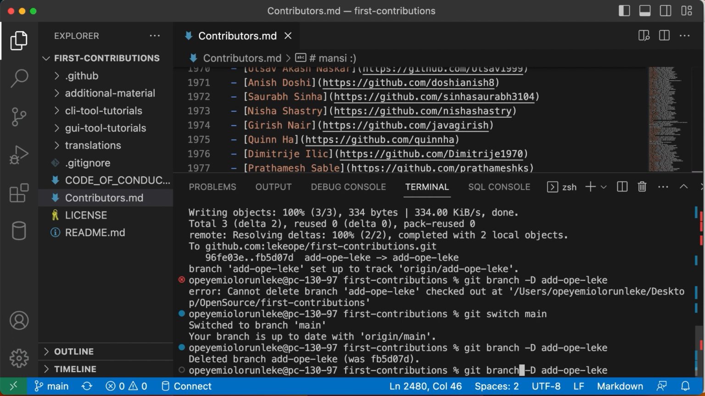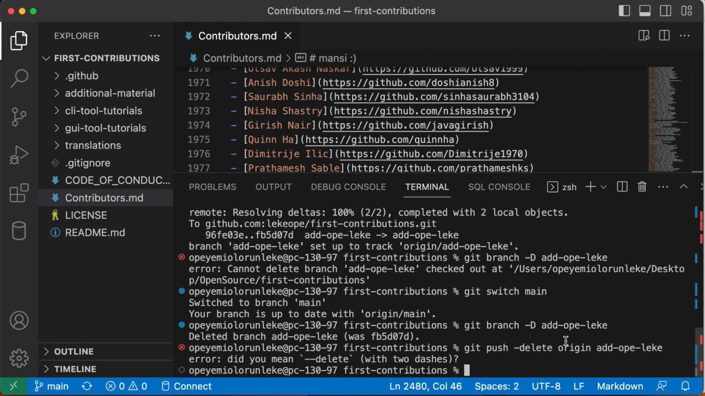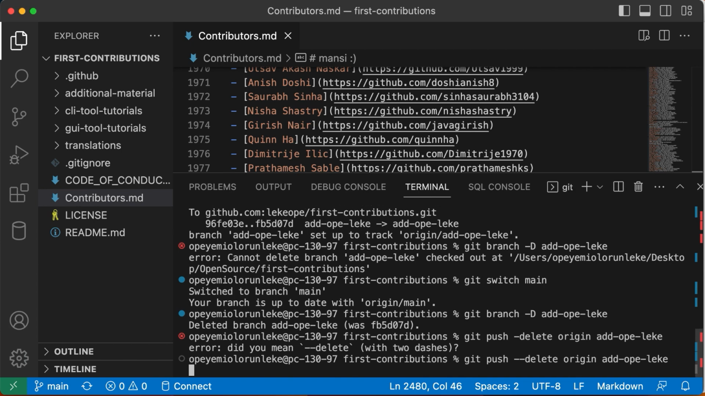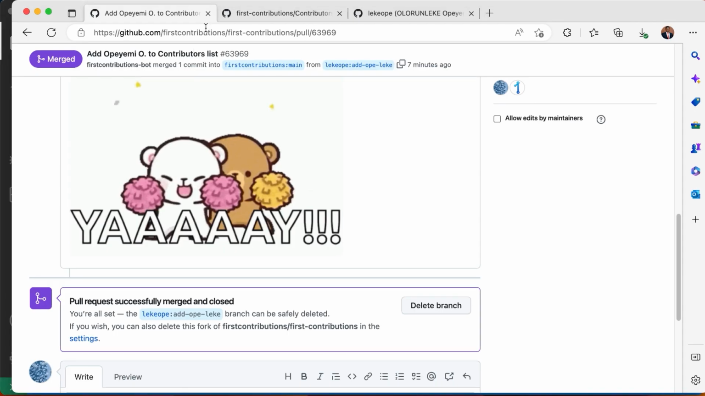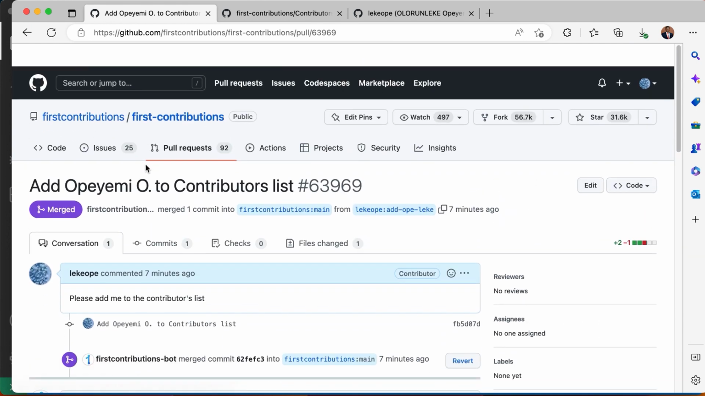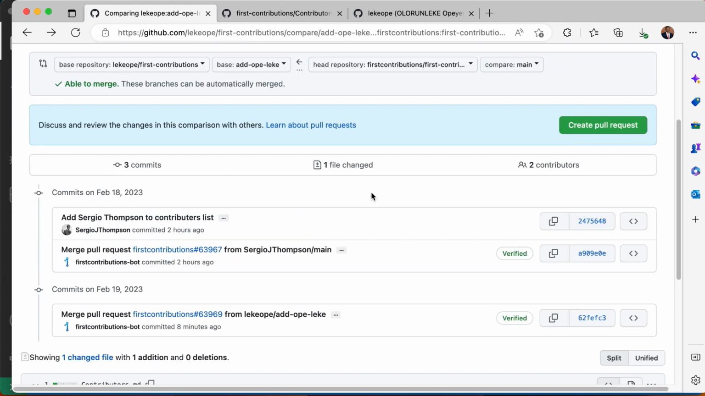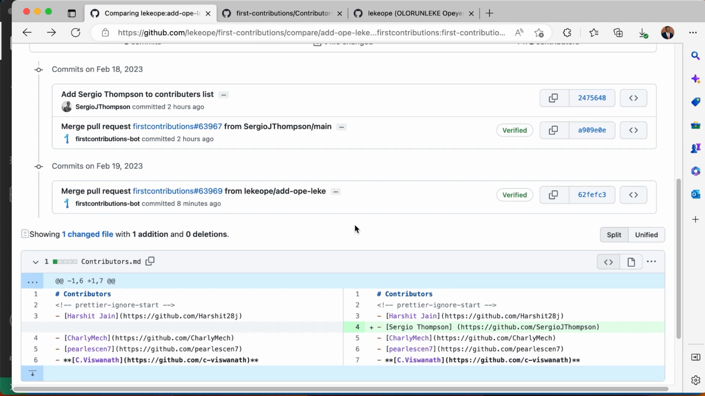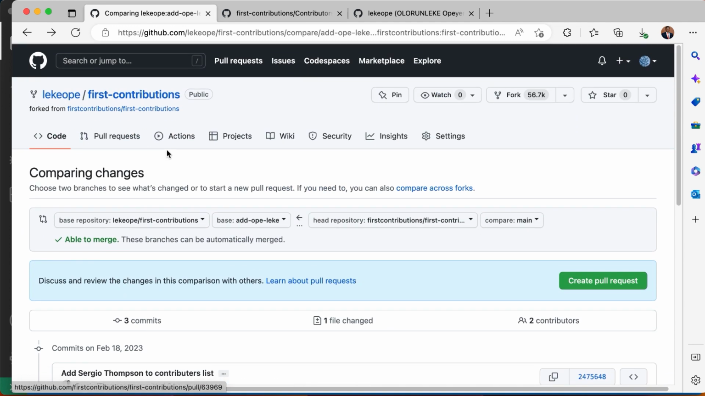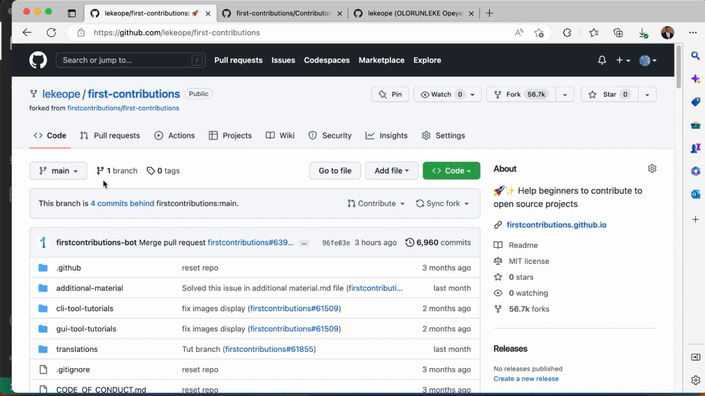Then next, I'm going to git push origin delete. Yes, it was supposed to be a double dash. Right, so if we go back to my fork, you will no longer see the branch. Where's my fork? Yep, this is my fork. As you can see, it's now one branch.